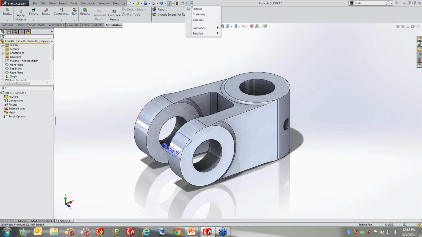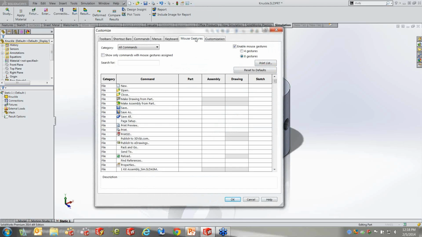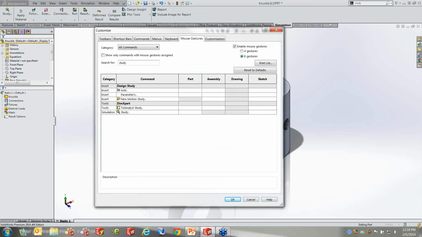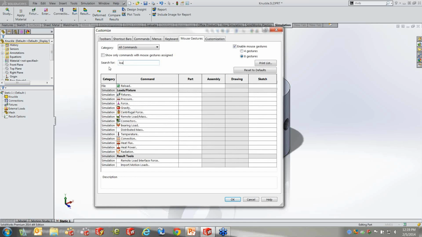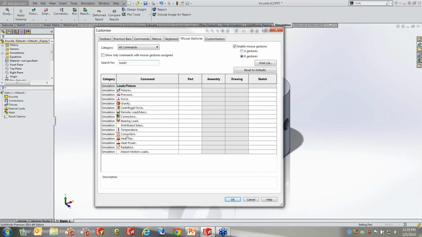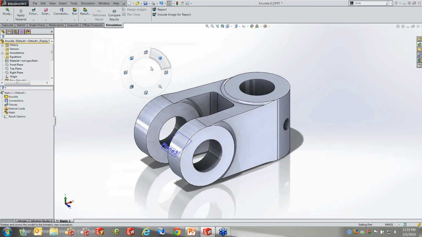Now, one other thing I want to point out is mouse gestures. If I wanted to add a command to a mouse gesture, notice simulation studies are in there, and let's just put some loads in here. You can see all my simulation commands are listed in here so that I can use mouse gestures to access those particular commands. If you don't know what mouse gestures are, you just hold down your right mouse button and drag it a little bit, and you can apply a command to a quadrant of this wheel.